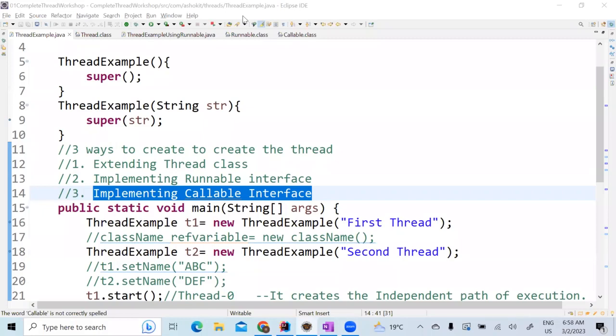How to create a thread object? What are the different ways to create a thread object, and what is a thread?